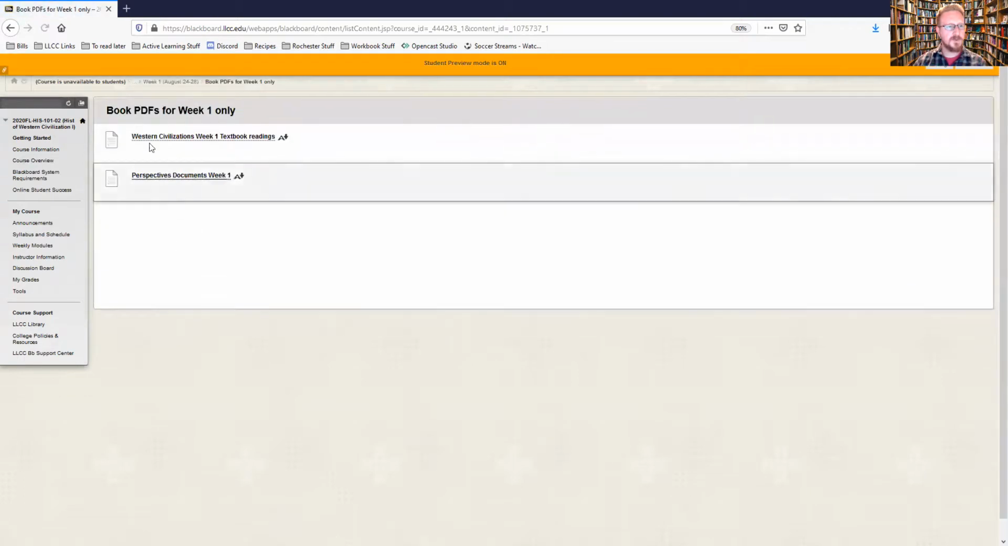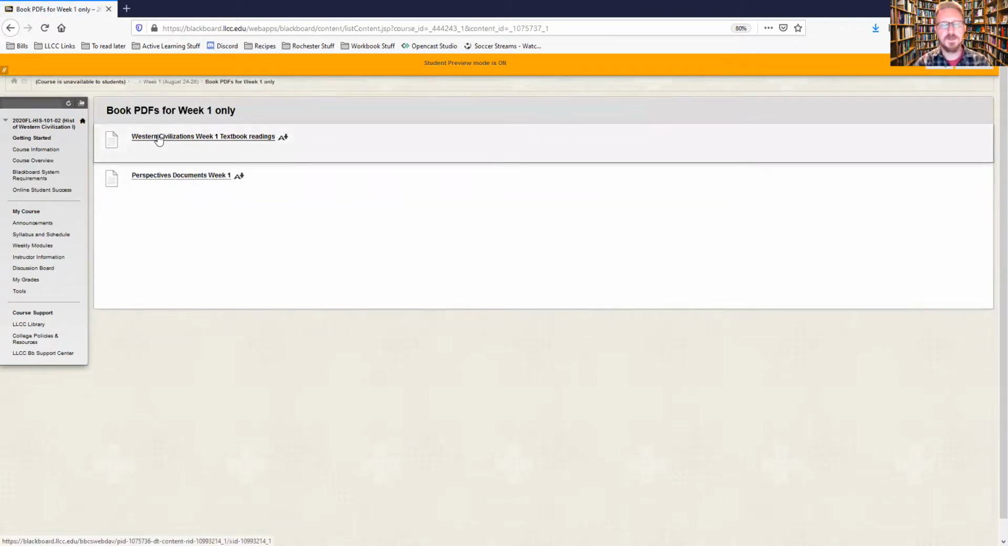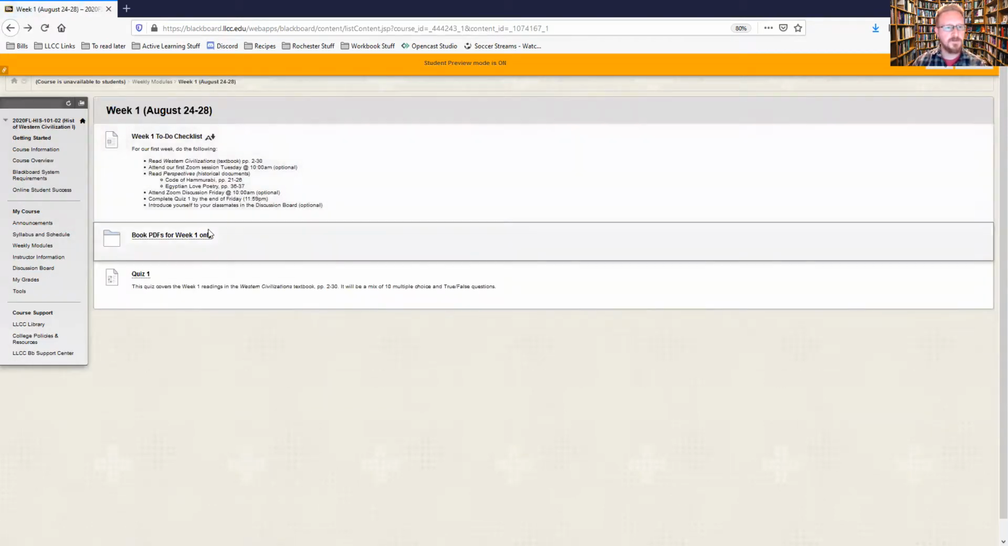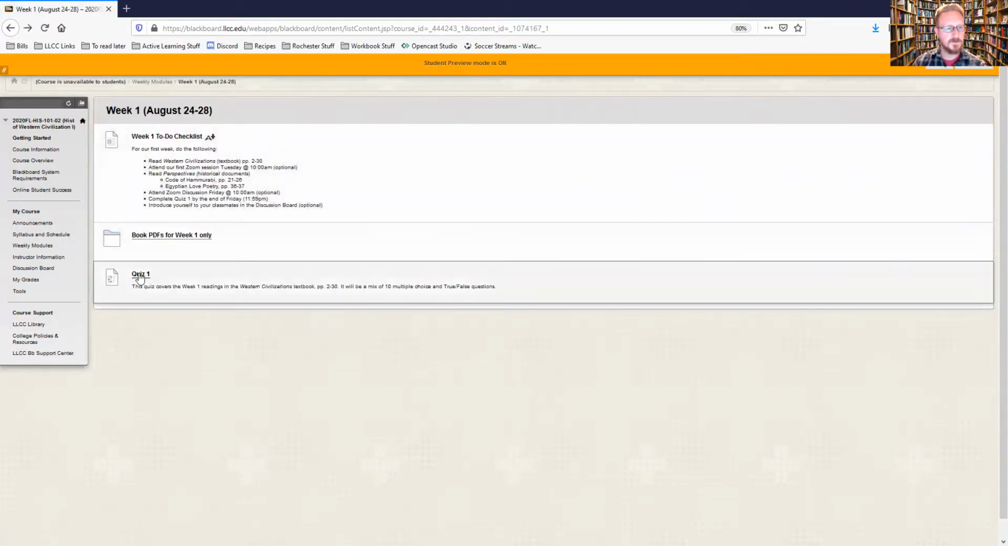For week 1, I've placed the PDFs of the readings from both books. And I'm only going to do that for week 1. But I know sometimes people have a hard time getting their textbooks for week 1. And so if that's your situation, you can read the PDFs of the readings for week 1. I'm not going to do this after the first week, but if you don't have the books yet, I got you covered for the first week. And then there's finally the first quiz, which is due on Friday. Again, I'll give more information about this stuff later on in this week.